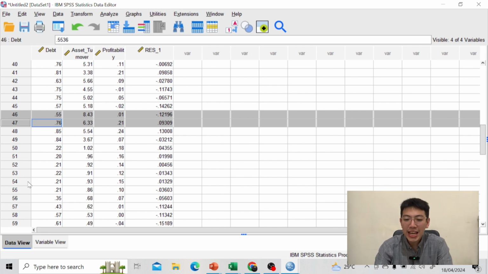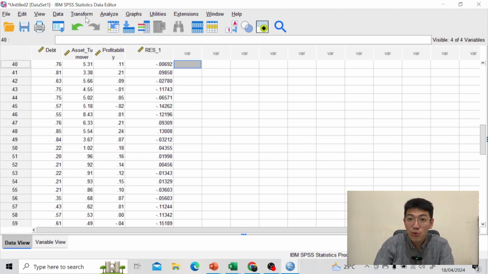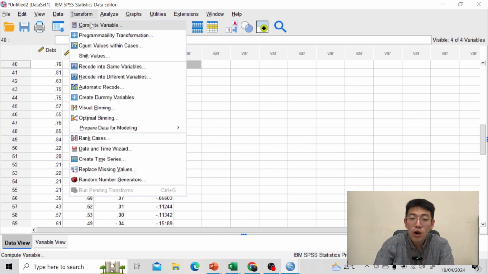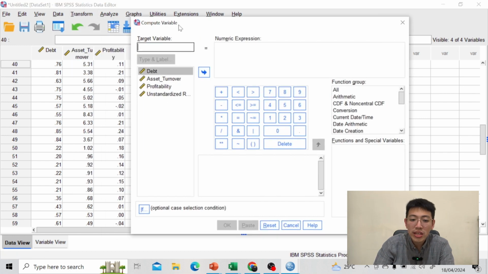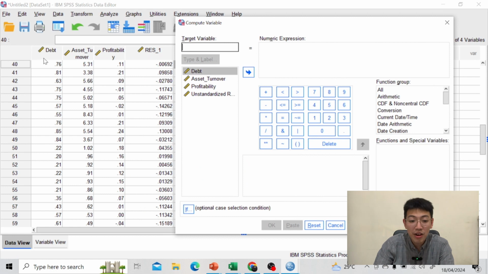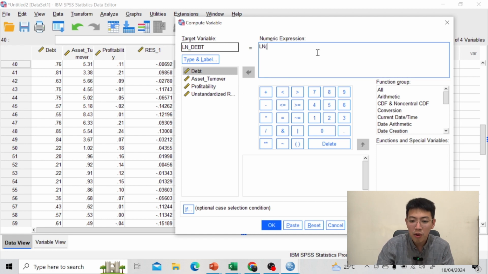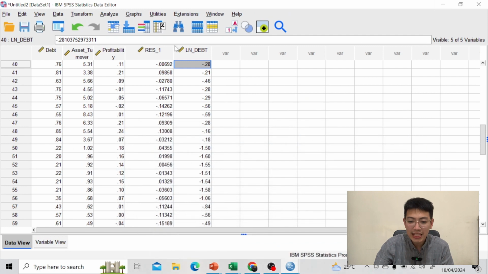The second way, if it is not normal, you can transform the variable. How to transform the variable? This is the way. Transform, compute variable, and then you can transform the variable, for example using ln. The target variable will be the name of the variable, for example ln debt. The formula will be like this: ln, open bracket, debt, then OK. There will be ln debt here.